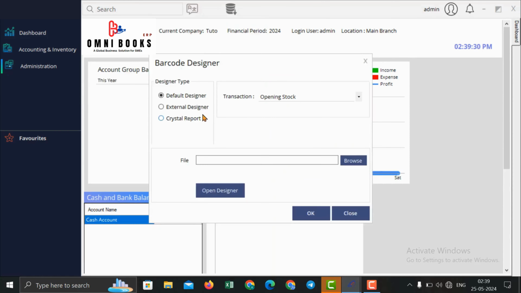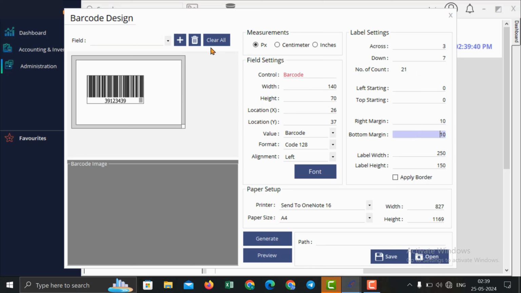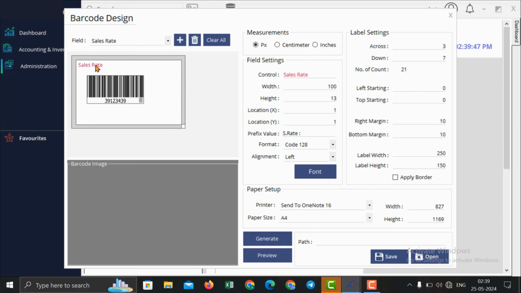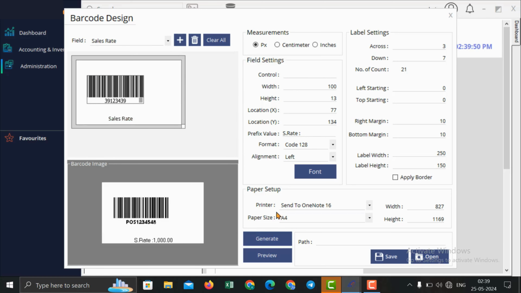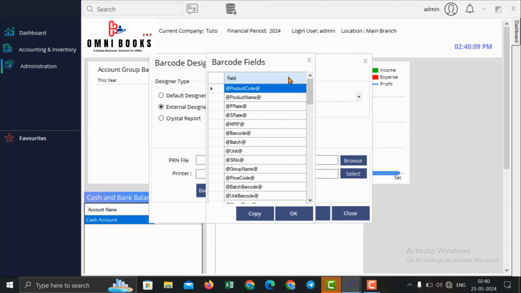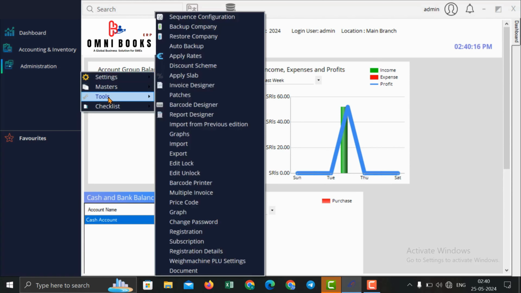We have barcode designer. If you want to design a barcode, we have 3 different designers, like normal designer, external designer. So this is normal designer. You can use all these features in order to add. You can use information for the product. For example, you can add sales rate. You can just generate it. You can set the printer, the width, the height, all these things you need to set, and you have to save the file. So like this, you can use default designer or external designer. You can select the PRN file, you can select the printer, and here you can see the barcode field, and you can set it. So we can design our barcode from our software itself.